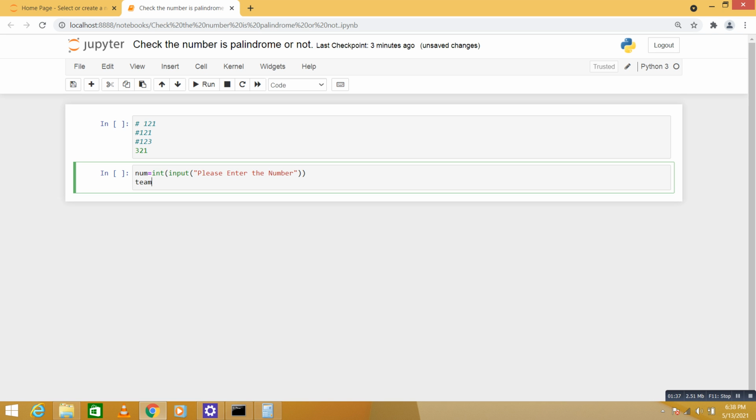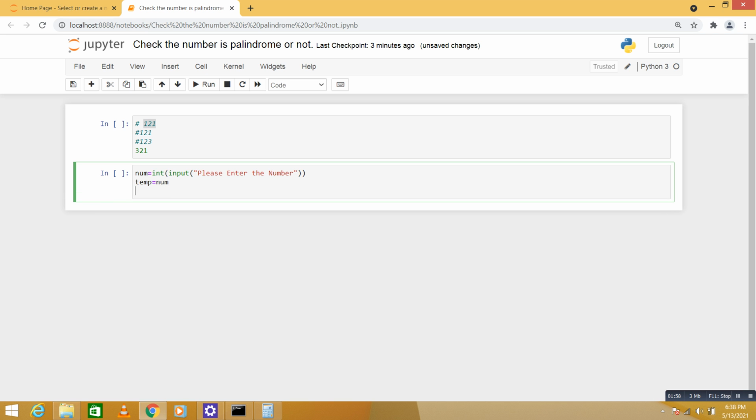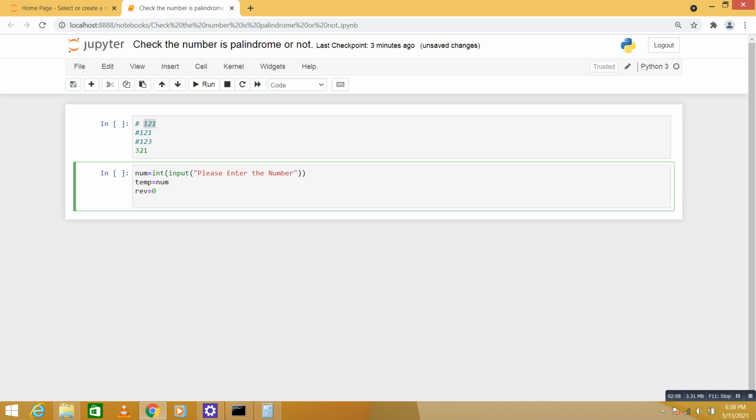Then we're going to take a temporary variable, because we are going to do the operation on the temporary variable, since num is our main original number. We don't do anything with the original number. We take one temp variable and assign whatever value is in num to it. For reversing the number, we take another variable, rev or reverse. So we have three variables: one holds the original value, another is a copy of the original value, and the third is the reverse number.